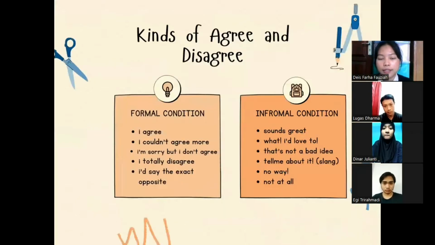Okay, next is kinds of agree and disagree. For formal conditions, we have: I agree, I couldn't agree more, I'm sorry but I do not agree, I totally disagree, and lastly, I'd say the exact opposite. And for informal conditions, we have: sounds great, I'd love to, that's not a bad idea, tell me about it, it is slang, no way, and not at all.